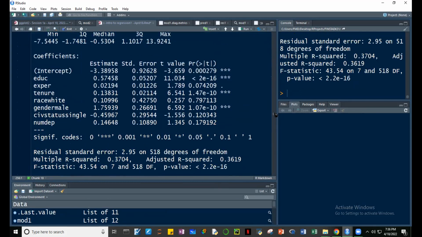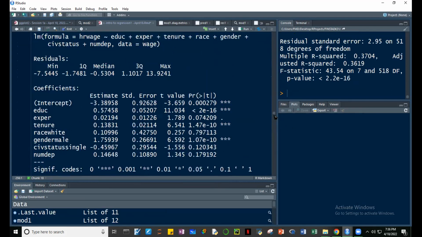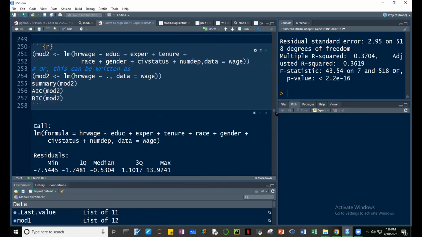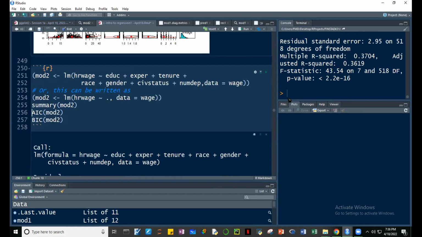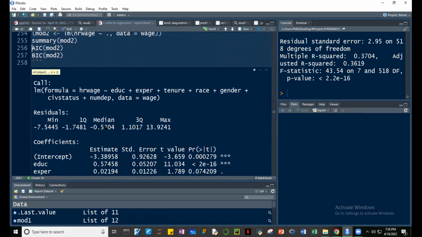Alright. Okay. Now we interpret this. So anong ibig sabihin nito? Yung output natin, guys, is number 1, anong formula yung ginamit? And then residuals, descriptive stat ng residuals: minimum residual, negative 7.5, maximum 13.9, median is negative 0.53.